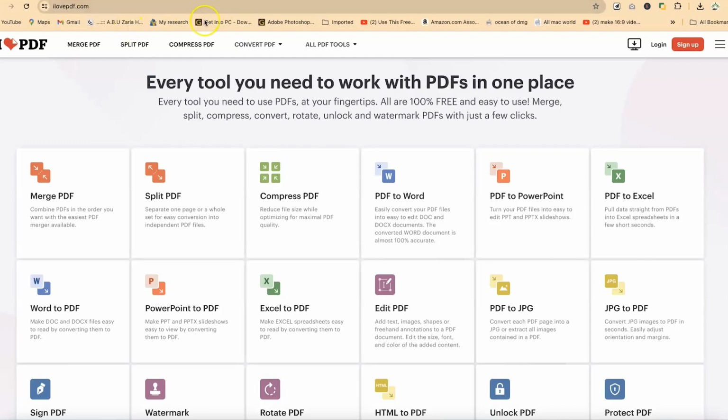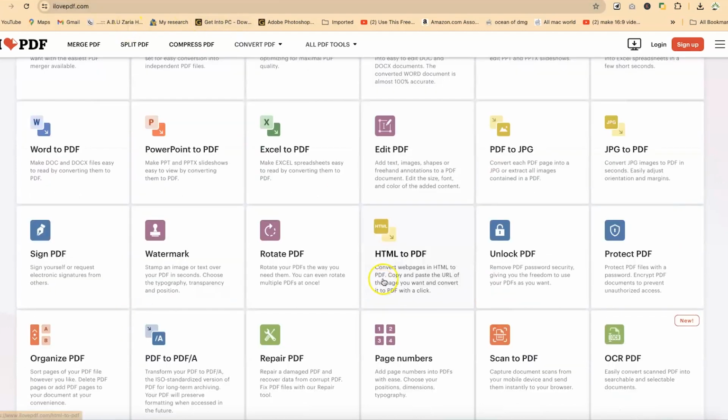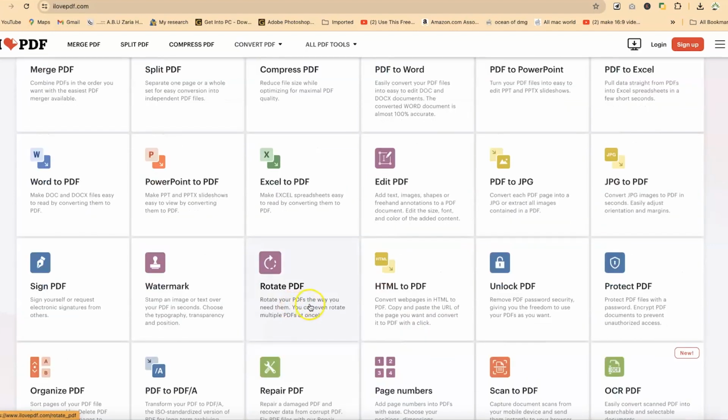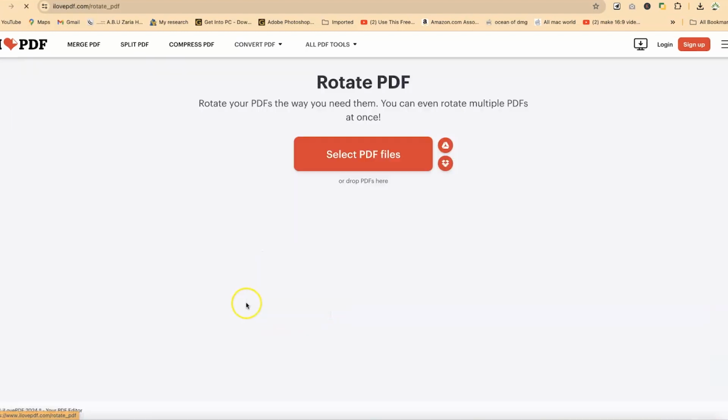Now, as you can see, there are different features, different things that you can do with I Love PDF. But my target for today is to show you how to rotate. Rotate PDF. Rotate your PDFs the way you need them. You can even rotate multiple PDFs at once. So let's click on this and select the document that you want to rotate.